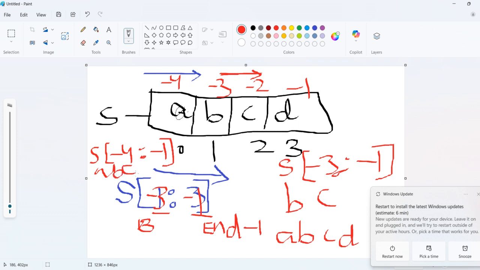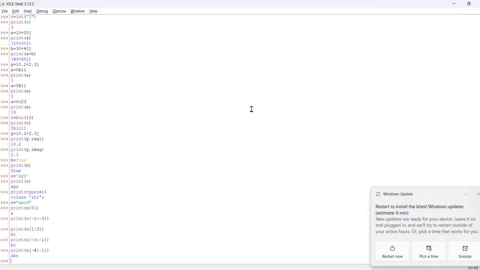ABC is the answer. Okay, minus 1, minus 1, minus 2, minus 4, minus 3, minus 2, ABC. Minus 4, minus 1, ABC. Okay, so here this is the string.